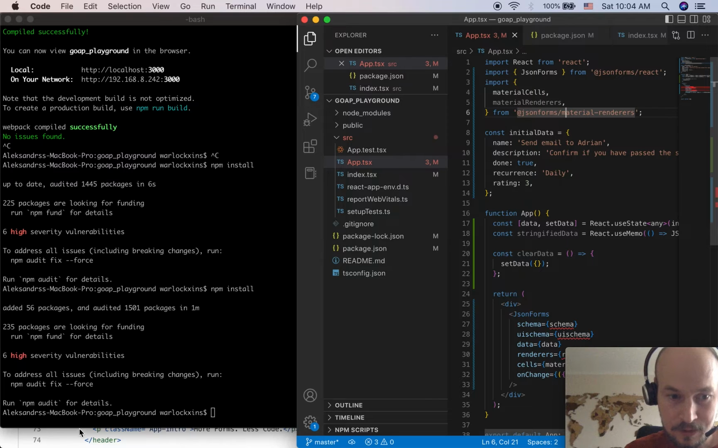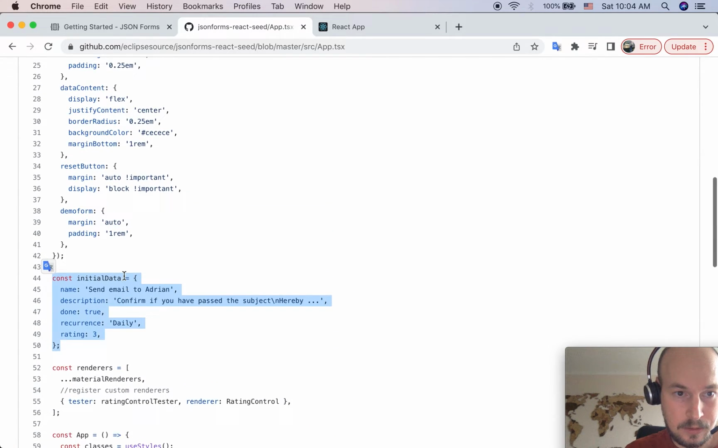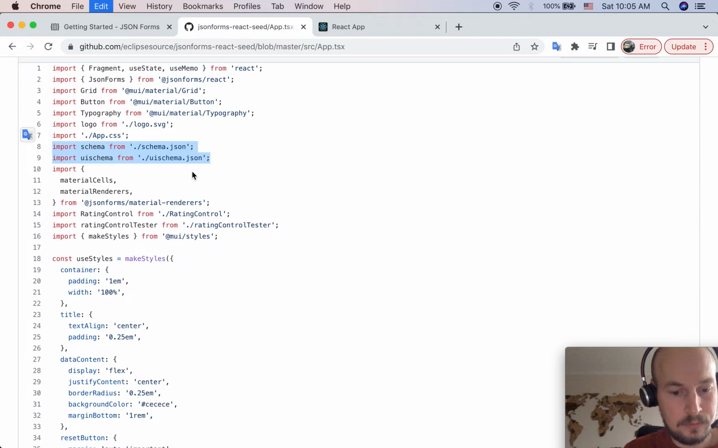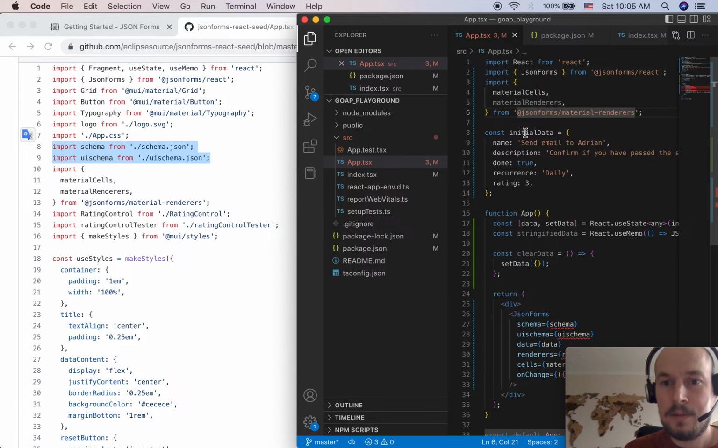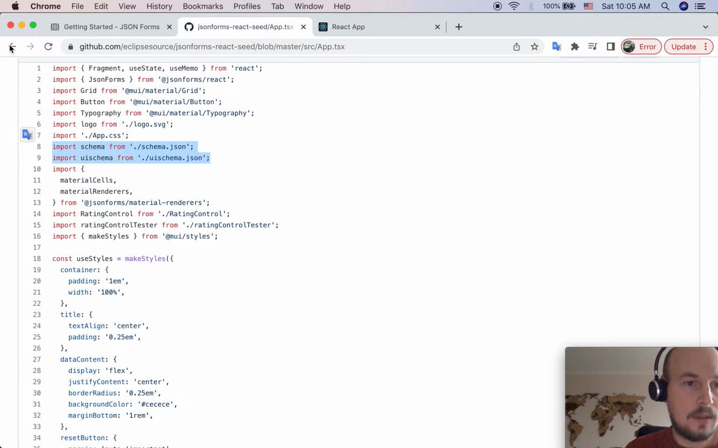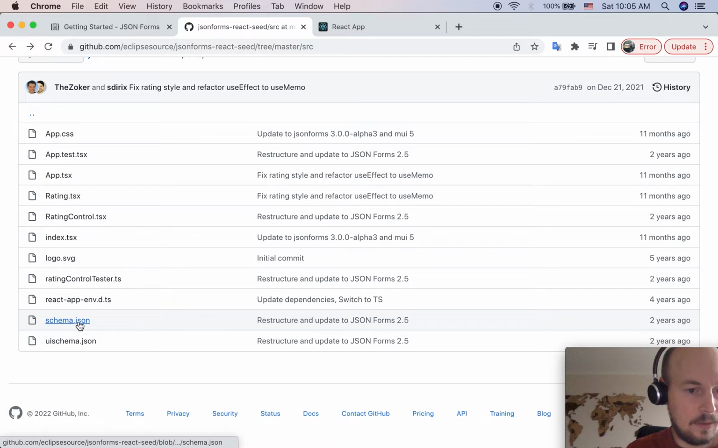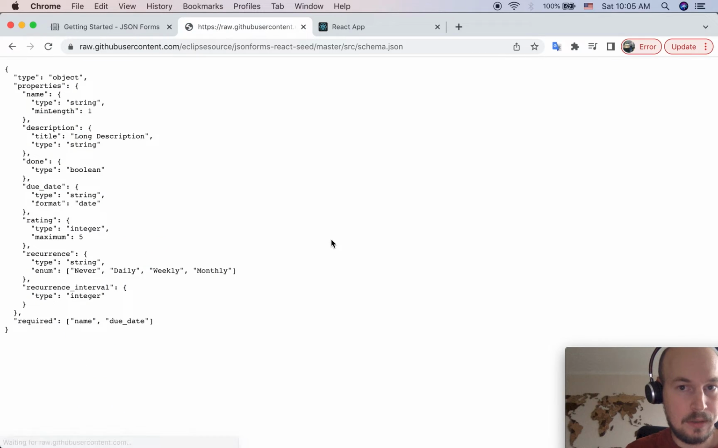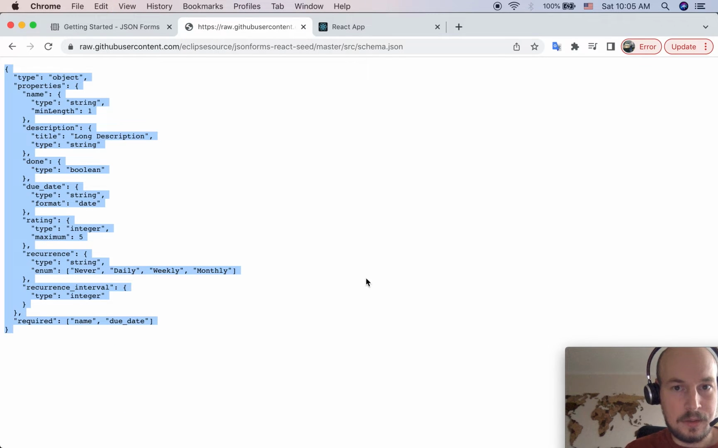Alright, so the schema, they have these two things as schema. Alright, I'm going to use exactly that, and I will copy paste this as raw. So this is schema.